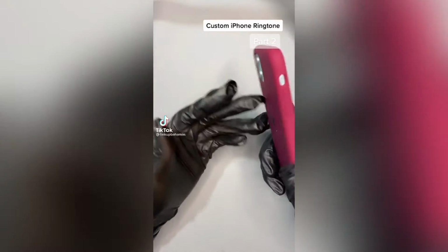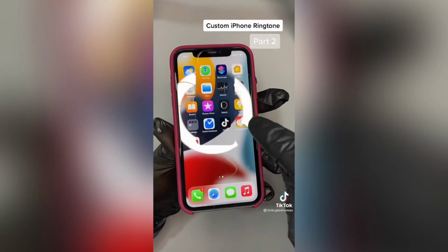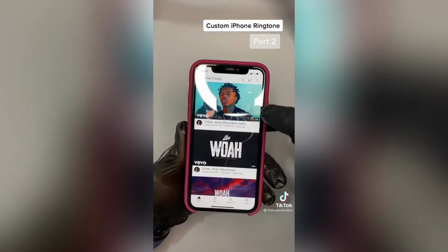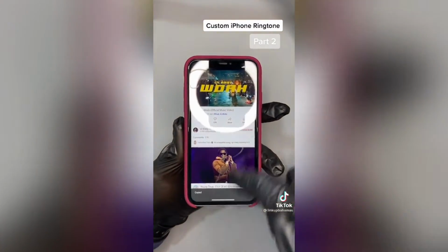Guys, so this is part 2 of how to customize your iPhone ringtone. First, what you're going to do is download GarageBand and YouTube. You're going to go to YouTube, find the song that you want to use as your ringtone. You want to click on it, click share and copy link.